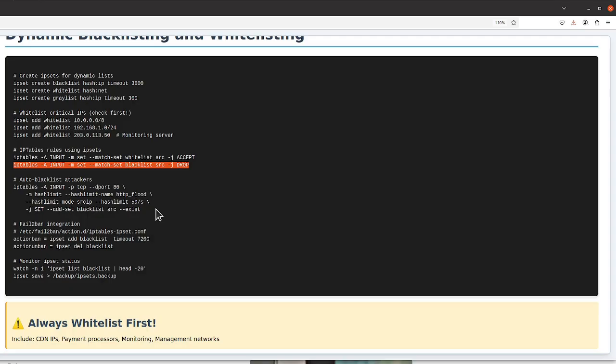The whitelist must be checked first to prevent blocking critical services. Always include your monitoring systems, payment processors, CDN IPs, and management networks. The accept target with no further processing ensures whitelisted IPs bypass all security checks. I learned this lesson when our rate limiting blocked our payment processor during a flash sale, costing thousands in lost sales. The fail2ban integration automates response to application layer attacks.